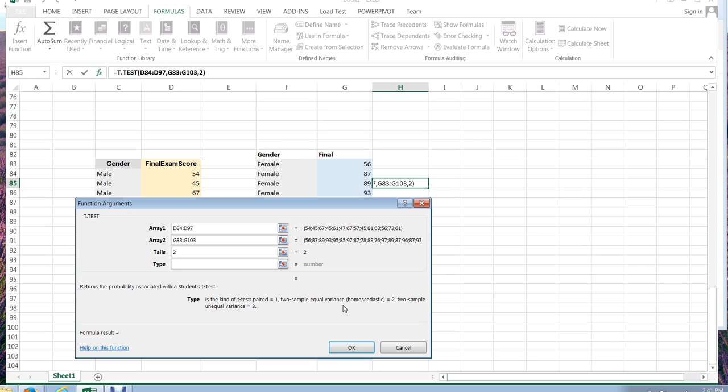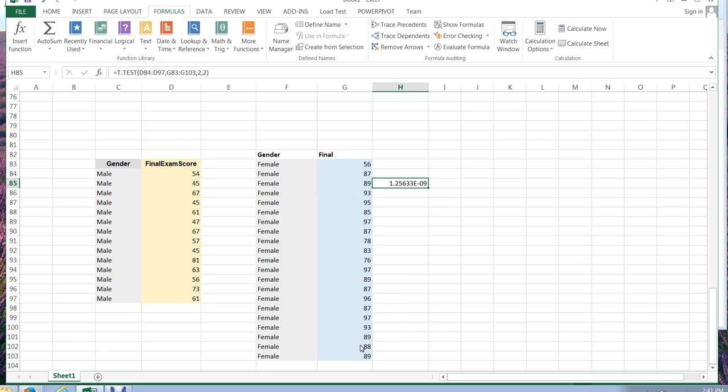So generally you can assume in a case like this, where it's final exam scores in both situations, that you have equal variances. And so that's also a 2. And then I can click OK. When I do that, what it gives me is the p-value. So this result that it produces right here is the p-value for the t-test.